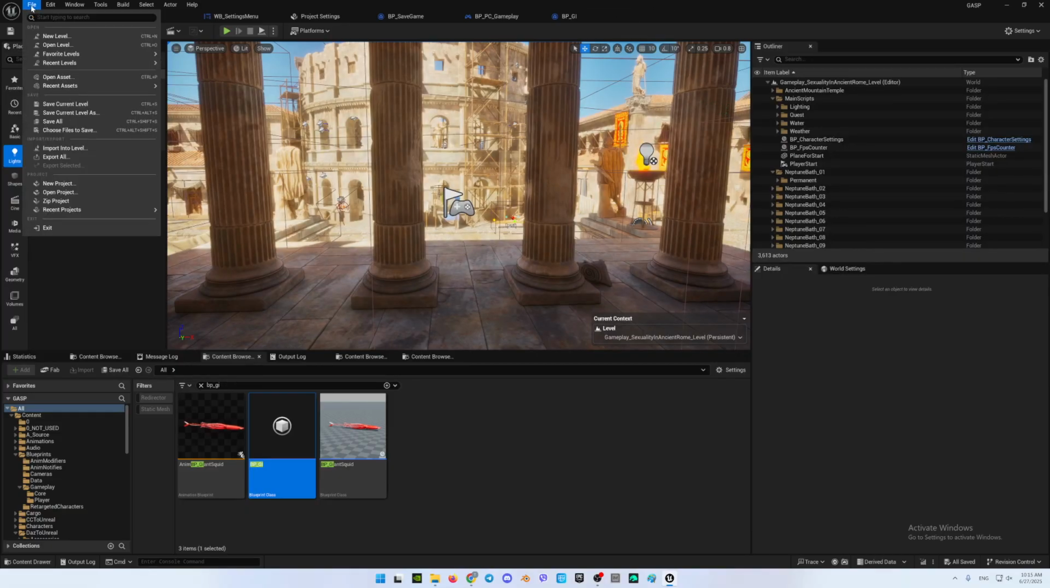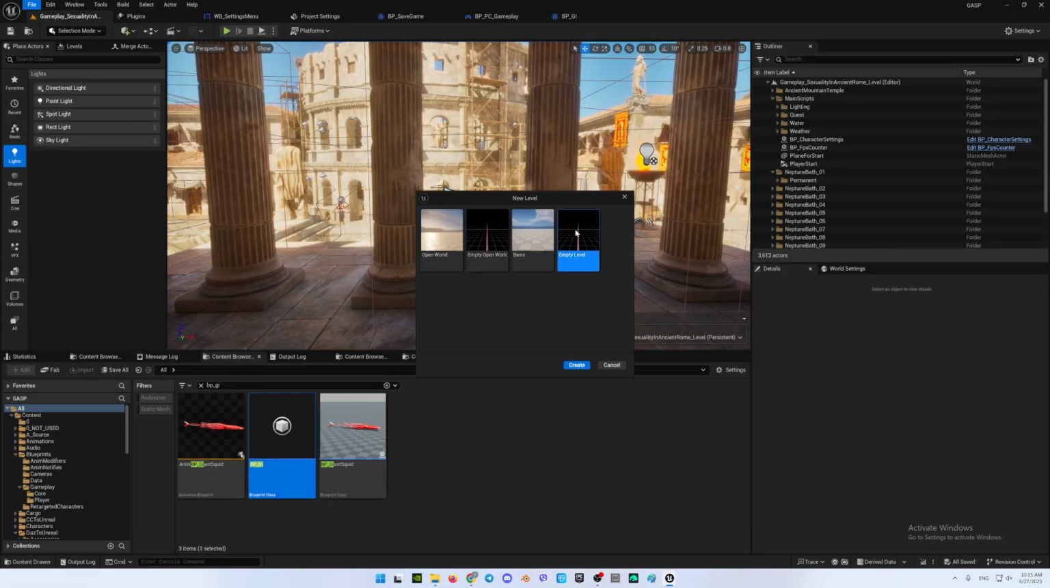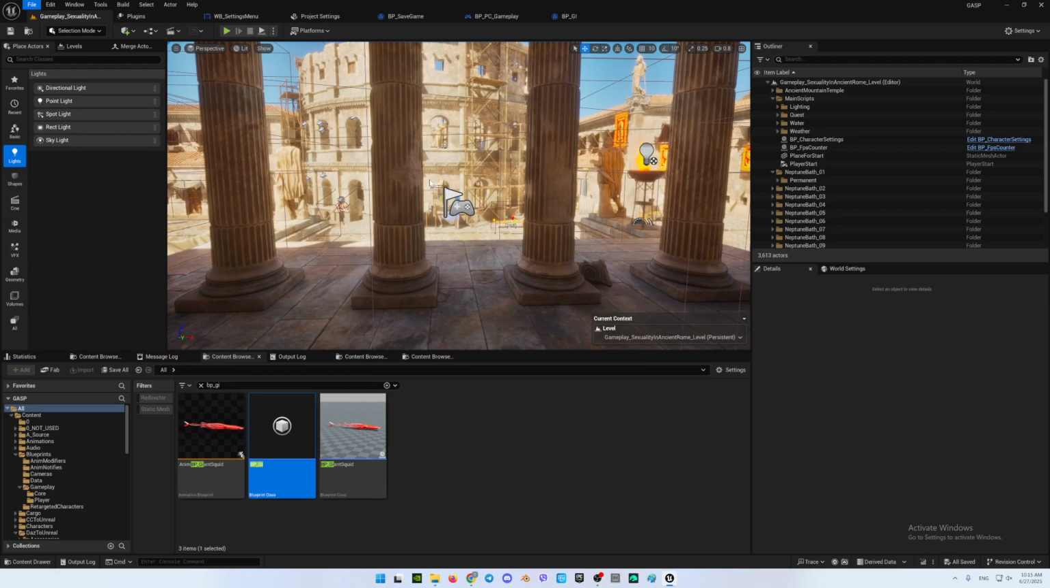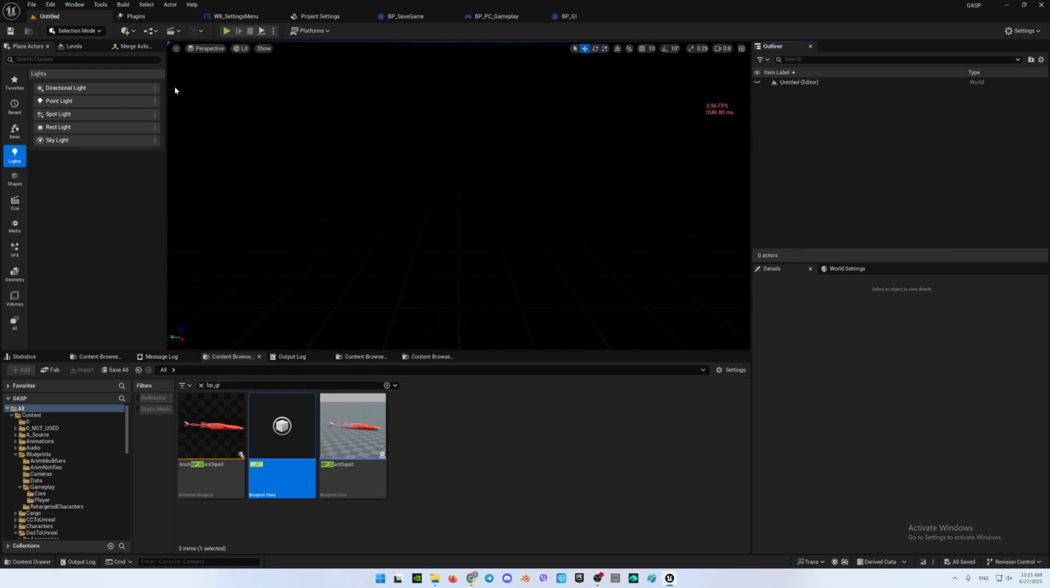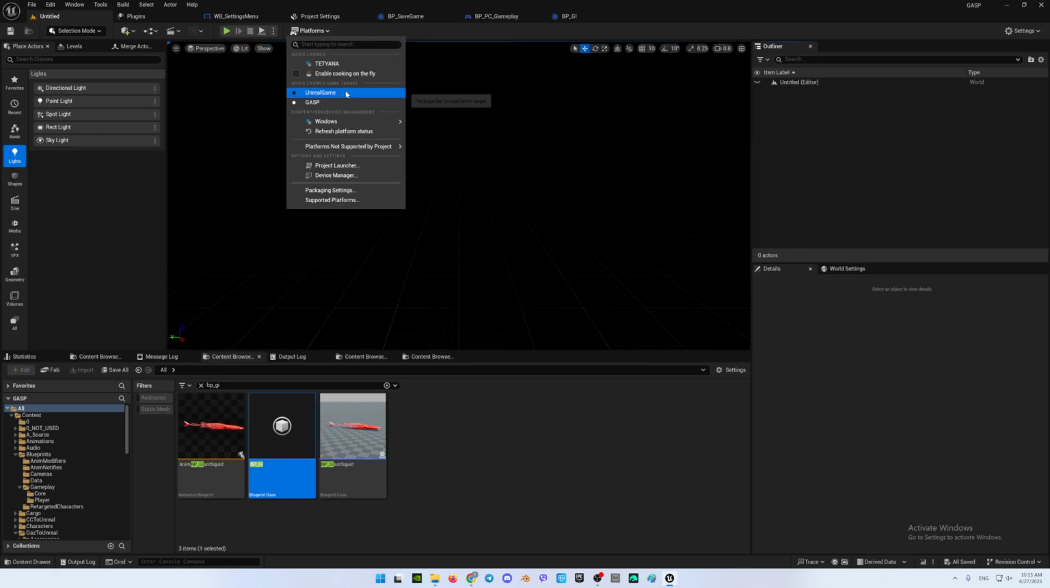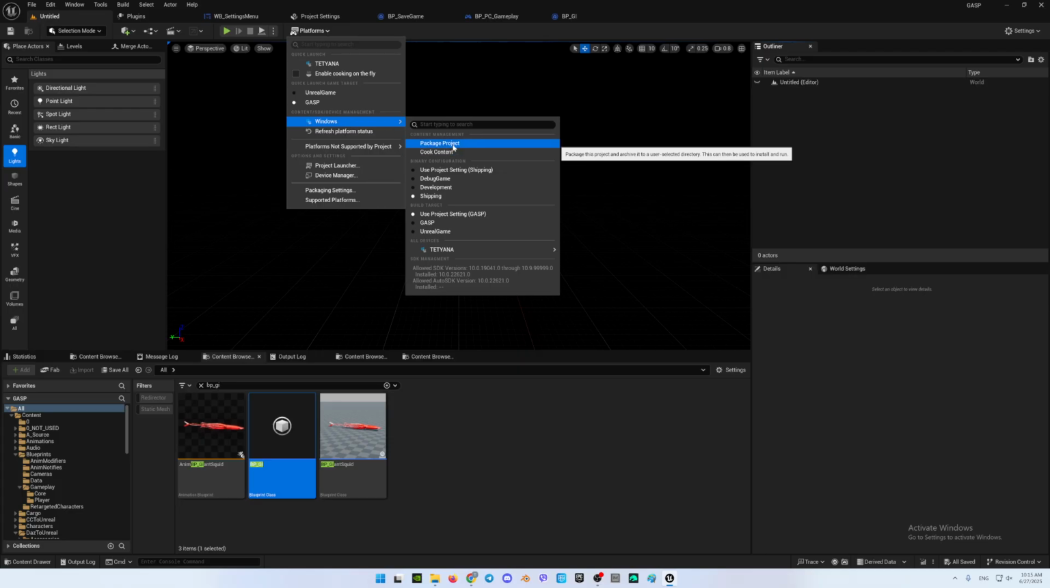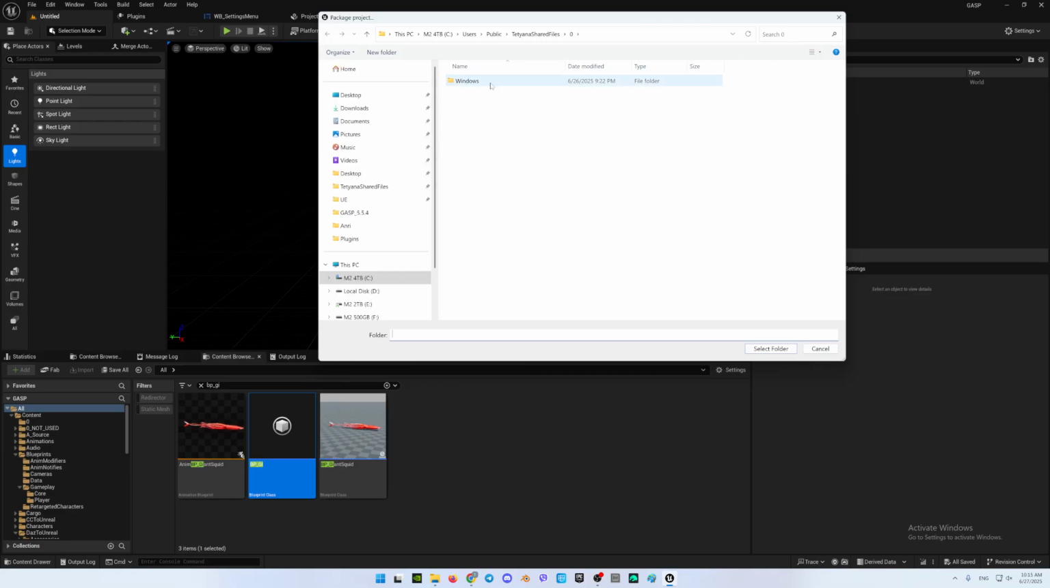So what I will do, I will go to the empty level just to make it easy. Okay, then we are going to the platforms, Windows, package project. It will be packaged for shipping. Nice. I will simply remove this folder.